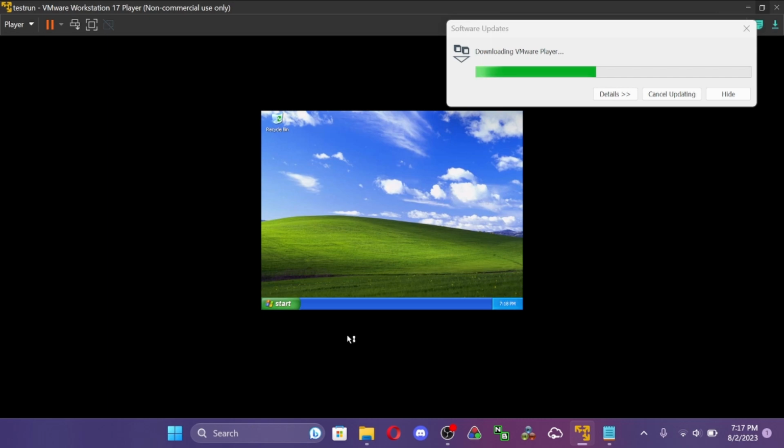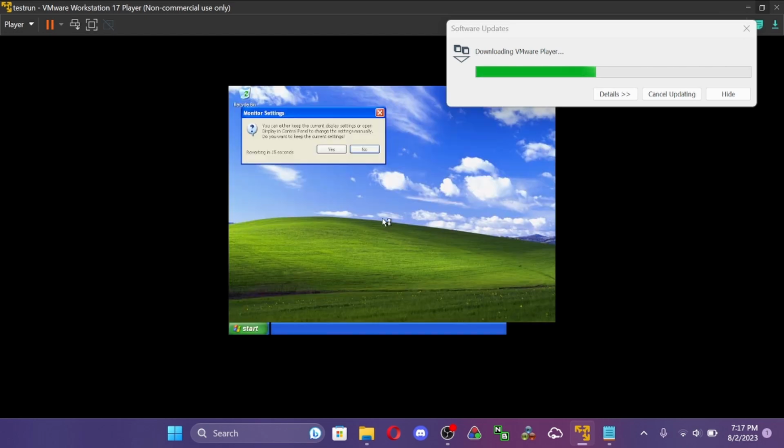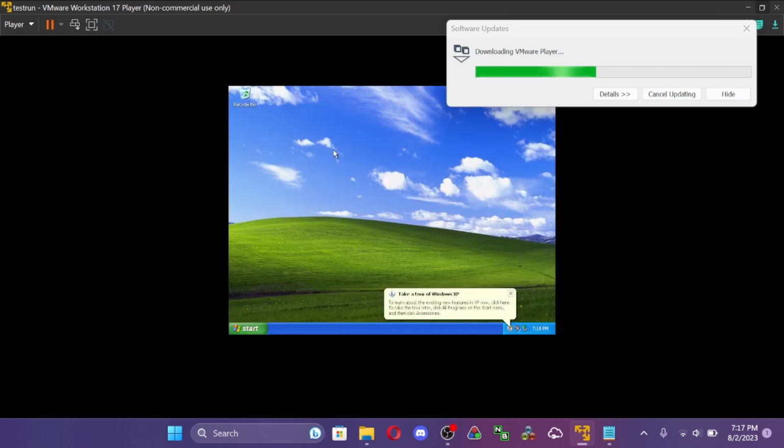It's mainly doing the stuff automatically. Anywhere it's sped up, it's just an automatic process. I'm not doing anything manually. I hit yes for the display settings.